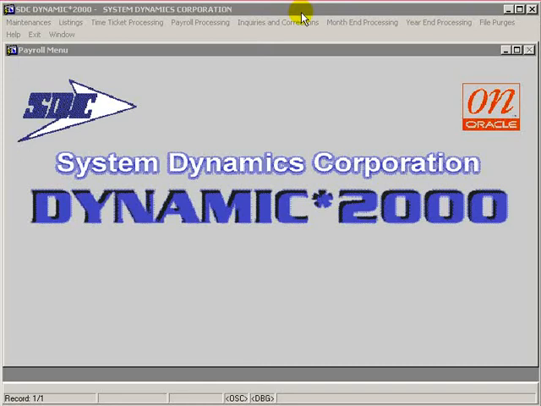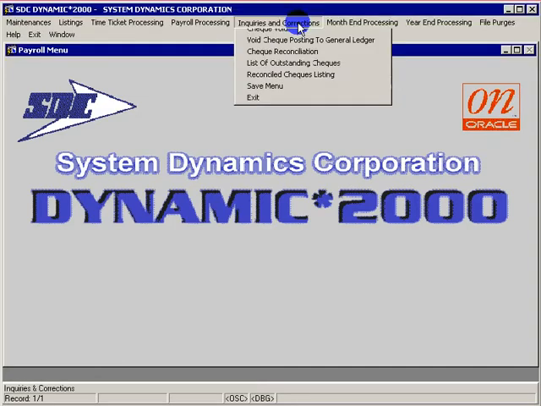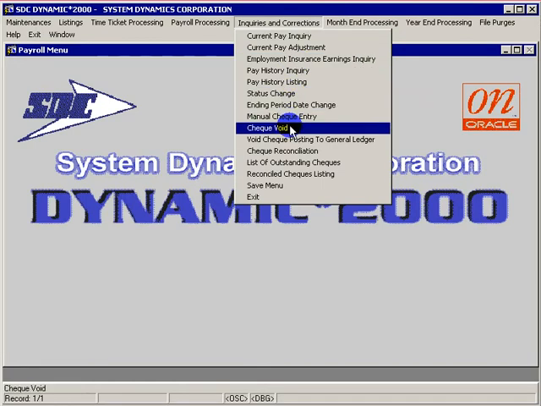In this session, I will show you how to void a check or a direct deposit pay. The program that is used to void a check or direct deposit is under inquiries and correction, and it's called check void.